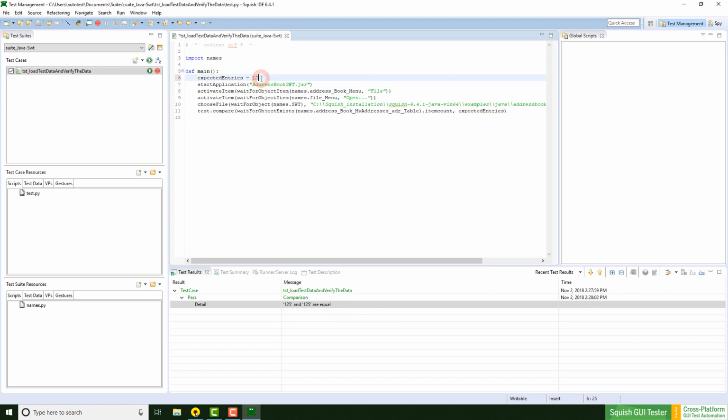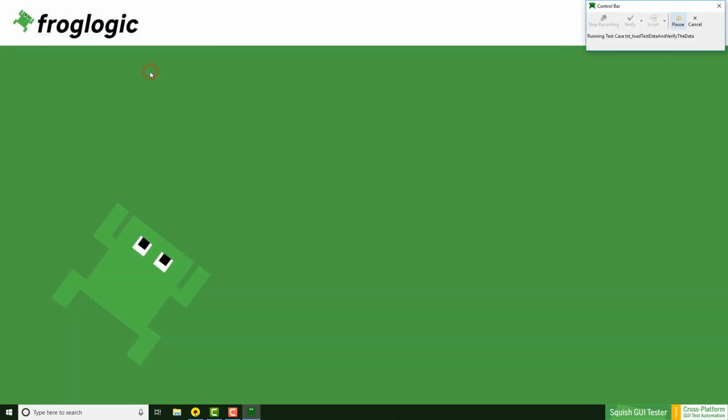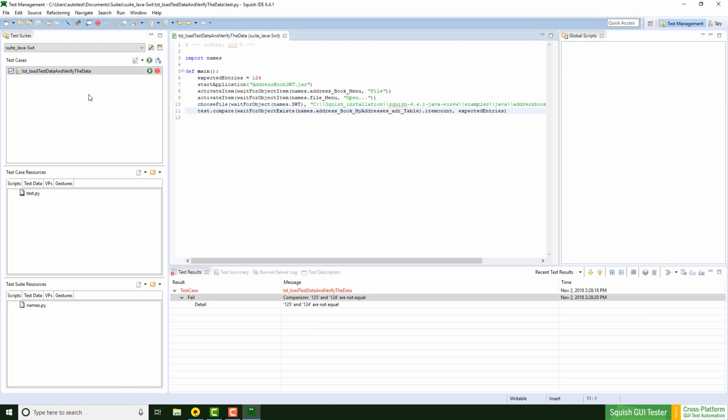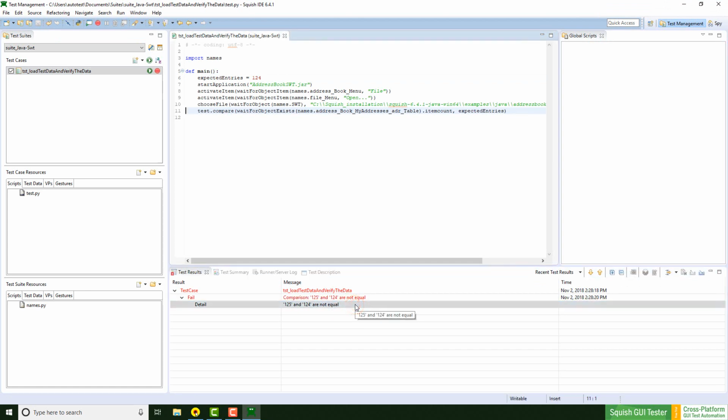To create a failing verification point, I'm changing the number to 124 and rerun the script again. Squish performs the actions as fast as possible. That's why we do not see that much. But as expected, the verification point is failing.